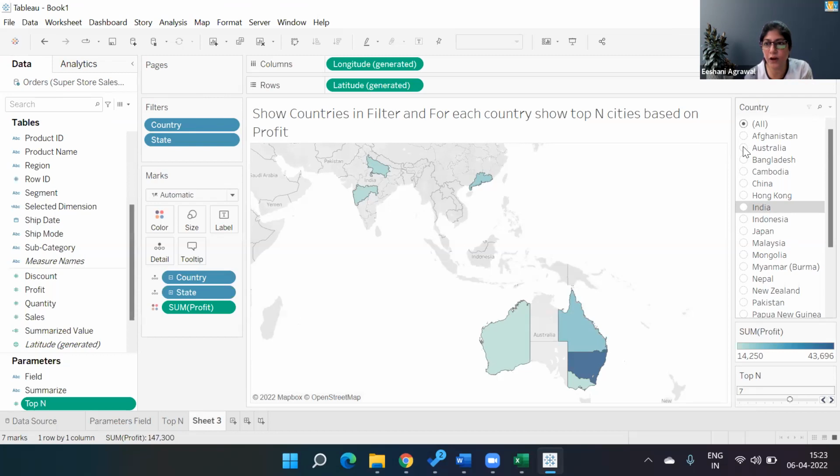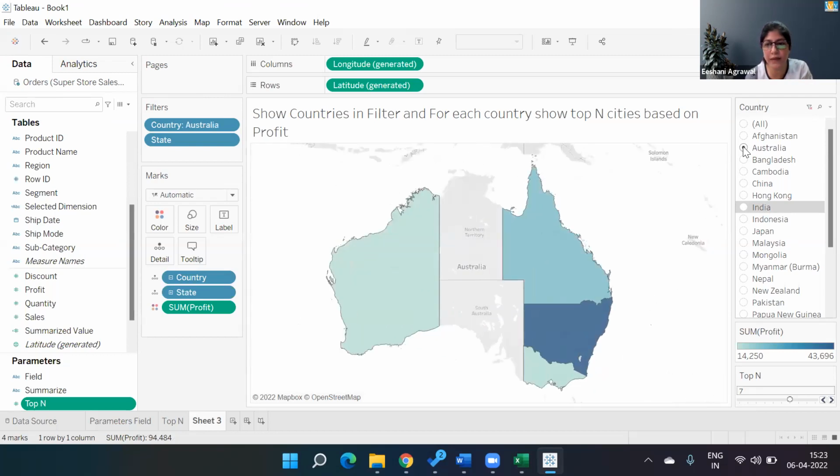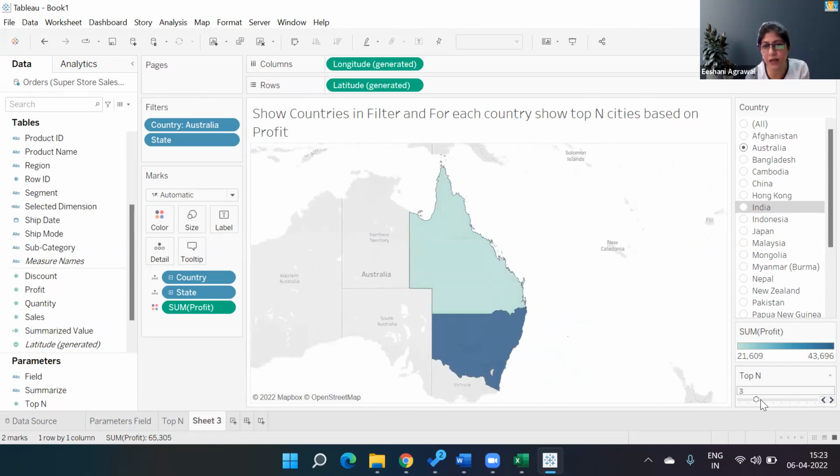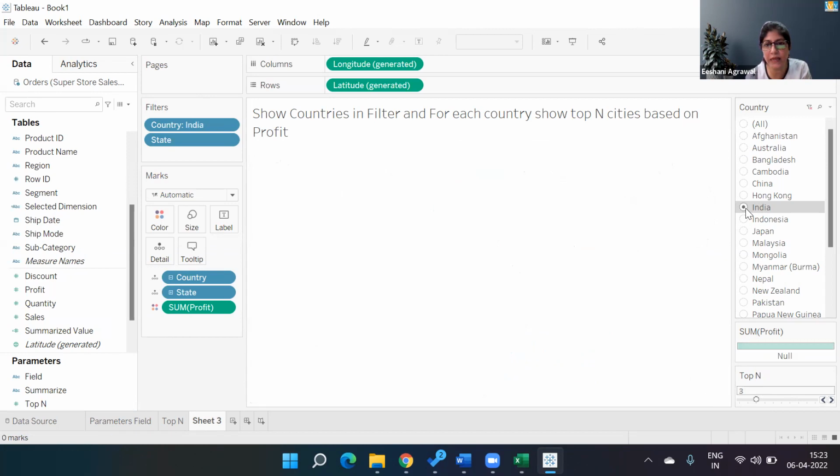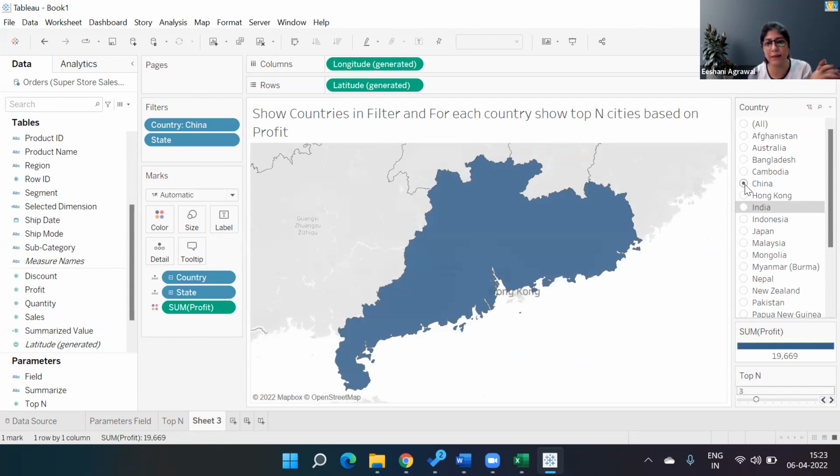But if I click on Australia, how many am I getting? 7. Even if I reduce it, I said 3, I'm still getting 2. If I go to India, I'm getting blank. If I go to any other bigger country, like China, I'm getting 1. Problem? There's a problem, right?